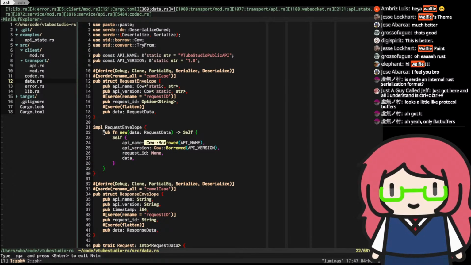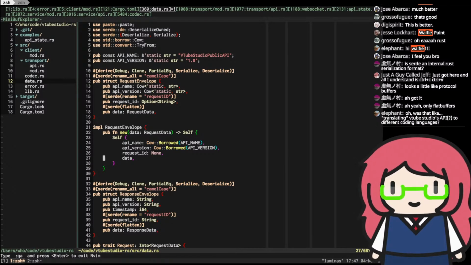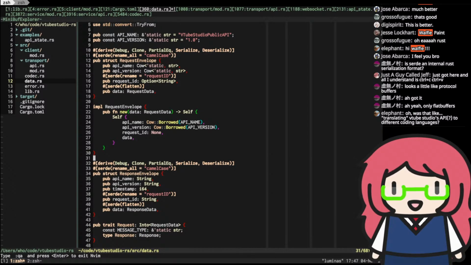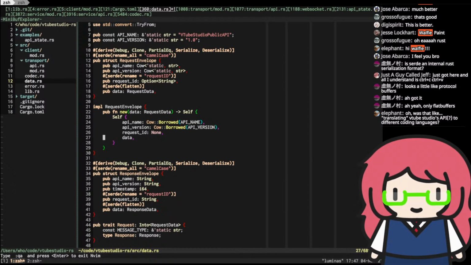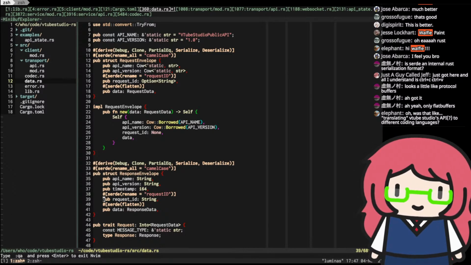And then Cow is a convention in Rust, copy on write, or clone on write. So this value can either be an owned or borrowed string. Most of the time it's going to be static, so I just use Cow borrowed. And then I just set request ID to none. This is just a serialization or deserialization of VTube Studio's request response structure.